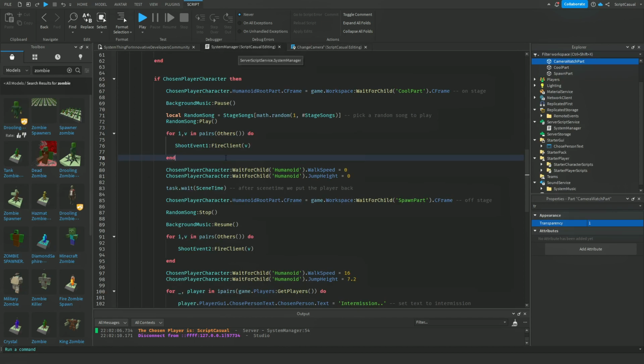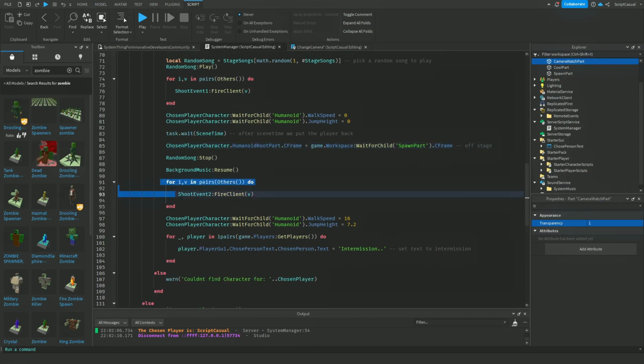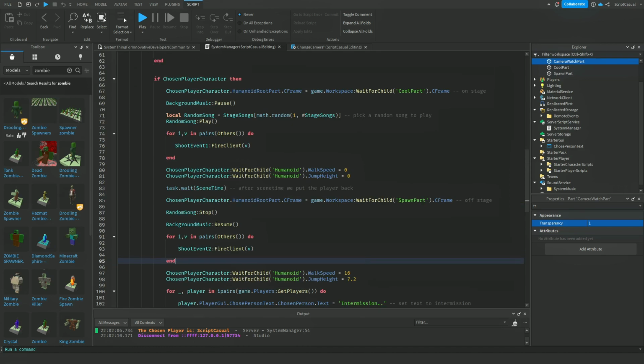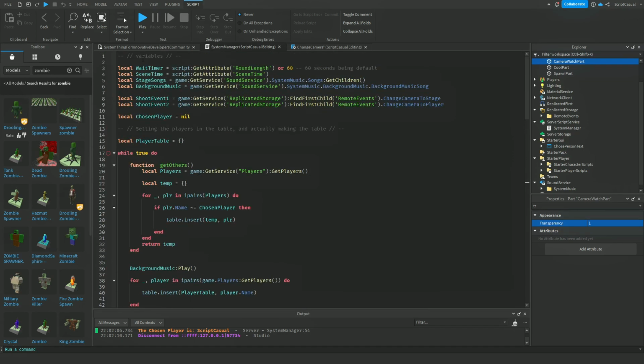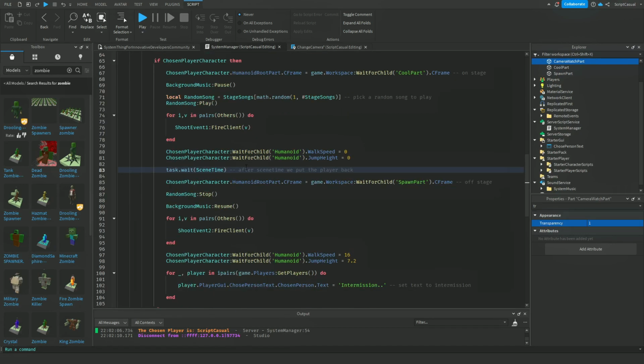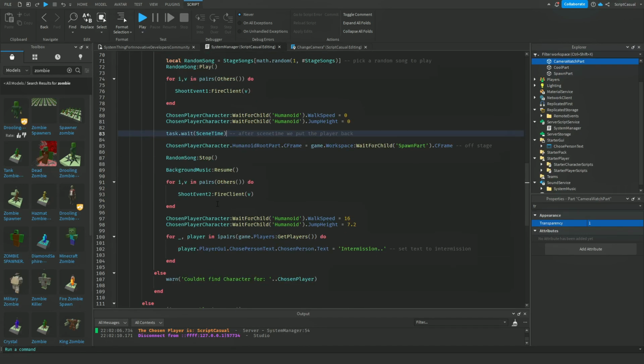We do that because down here in off stage, we shoot the second event. So once they're no longer on stage, we can shoot the event, and everybody is back to normal until we choose another one to go on stage. But before that, we are going to set their humanoid walk speed so they can't move on stage. They're stuck in place, so we set that to 0 and their jump height to 0. And then we wait the scene time. And the scene time is the one we got in the beginning. It's the attribute of the script. So we change the time and you change how long people are on stage.